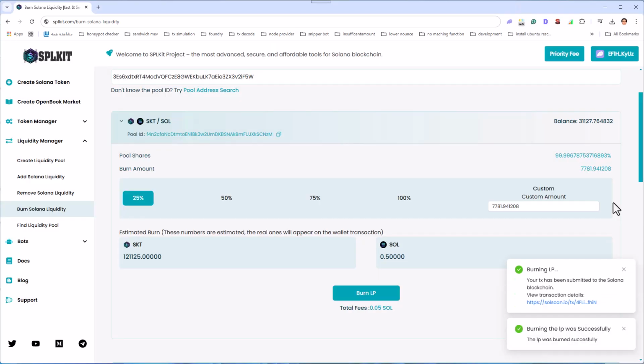The platform is now burning liquidity from your pool on the Solana blockchain. This might take a few moments. Please wait while the transaction is being processed.